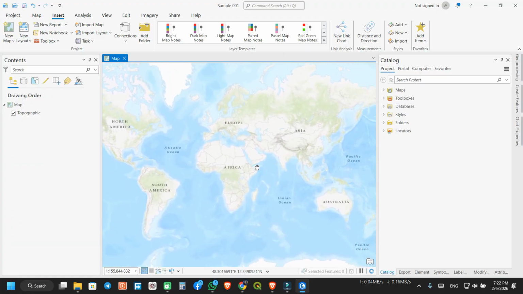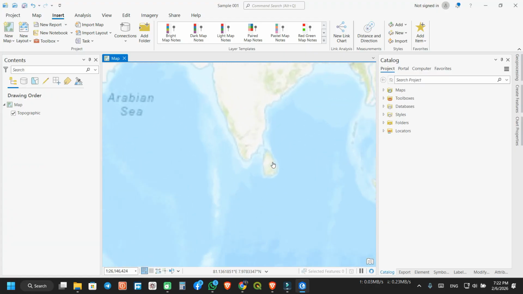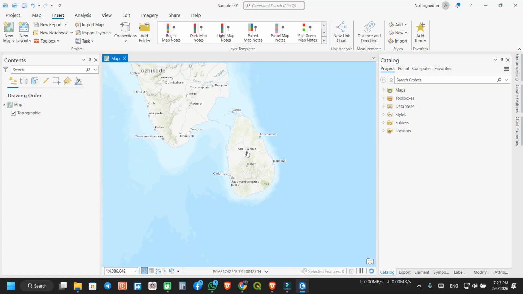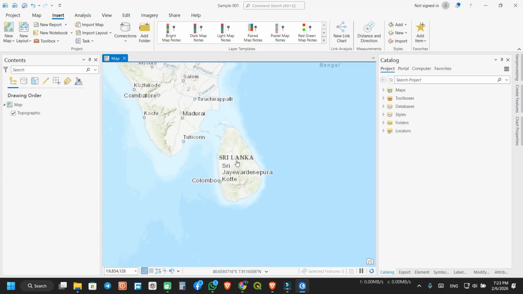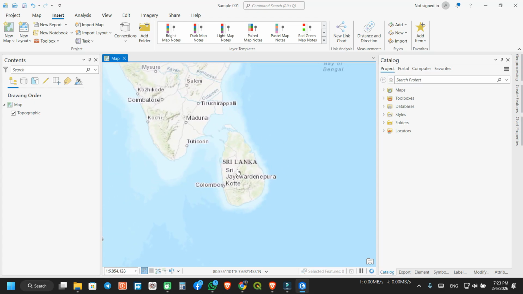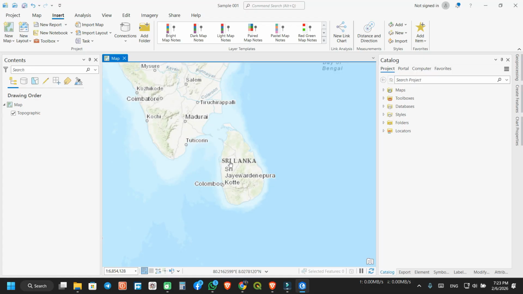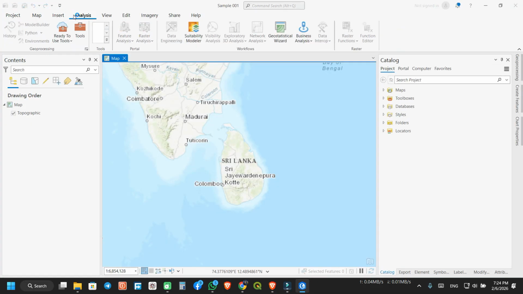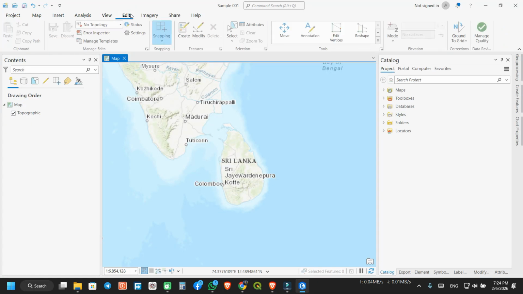After that, you will see the ArcGIS Pro project interface. This interface includes the map view where you can easily view and work with your map. At the top, the menu bar contains several important tabs similar to ArcMap. These include Project, Map, Insert, Analysis, View, Edit, Imagery, Share and Help.